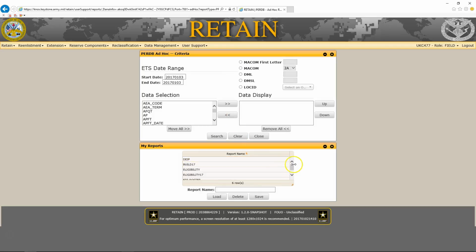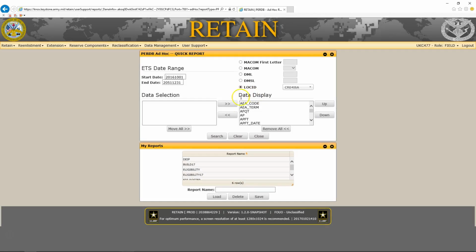Anytime I come back in here, it's not going to automatically load those settings. So I'll just come over here to my reports, hit load, and then everything, the date range, the LOCID, and the fields, they're all saved. And then all I have to do is hit search.